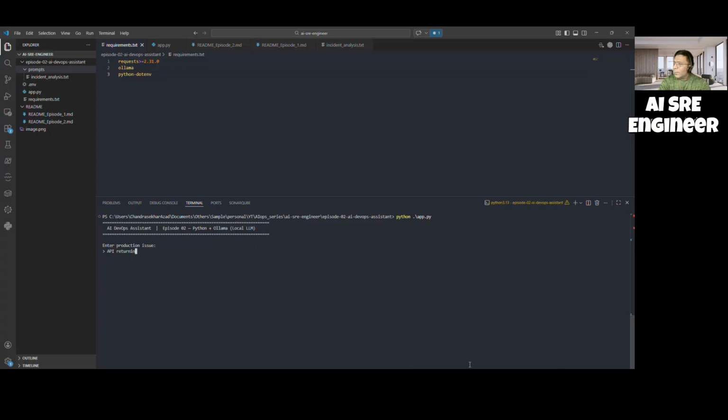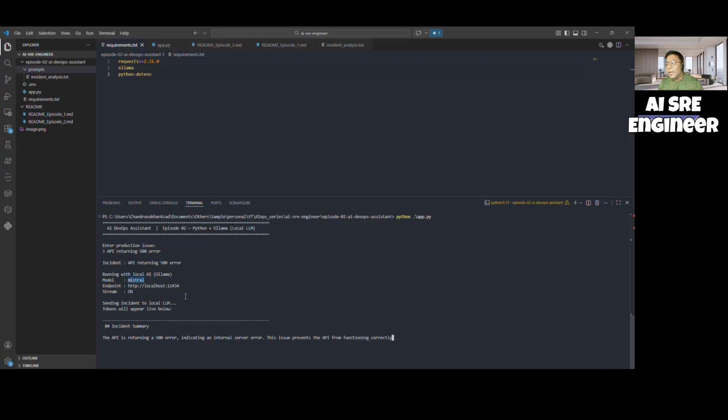So maybe I'm saying API returning 500 error code. And as I give this error, you see, it is going to use the model Mistral. It is now passed to Ollama. It says running with local AI Ollama, and in Ollama I am using the LLM model Mistral, and here you see it has now started analyzing. It has given you an incident summary, saying that the API is returning a 500 error.